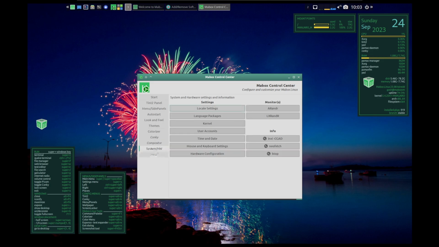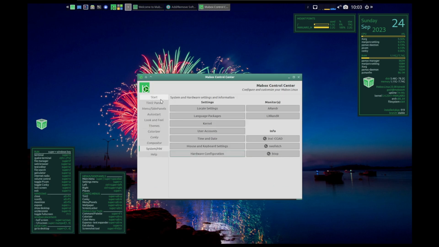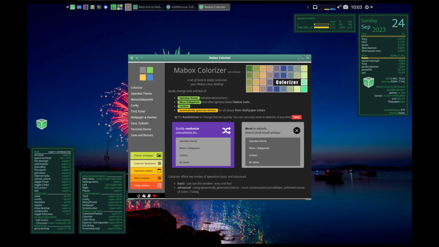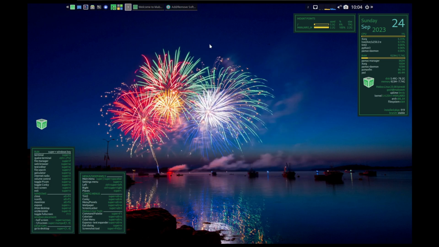Compositor, system hardware settings as well. If you want more finer grained configuration, like for example, hardware config. Here, of course, showing you what drivers the system is using out of the box. Really powerful, I'd love to see something like this on more distros. And then again, of course, this colorizer. Again, more options to configure. You could spend days, weeks, months configuring this distro if you wanted.